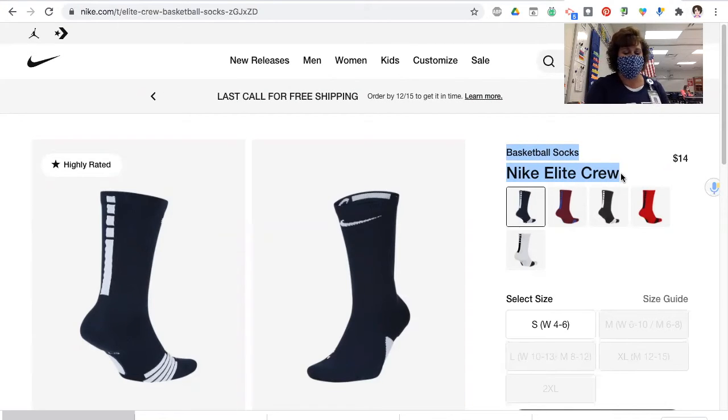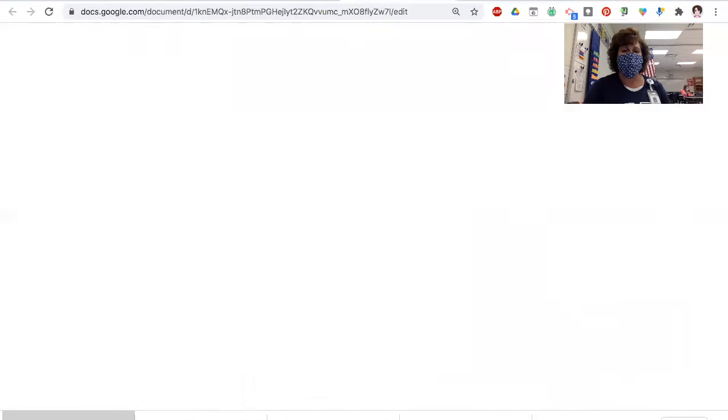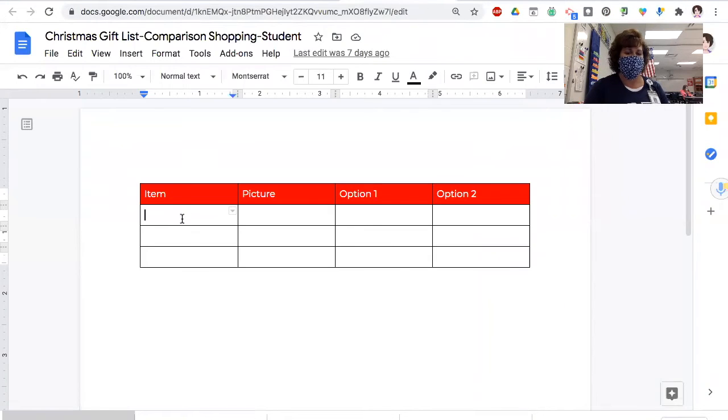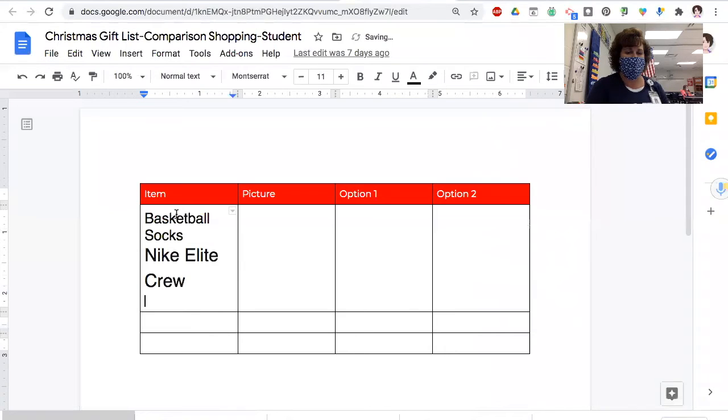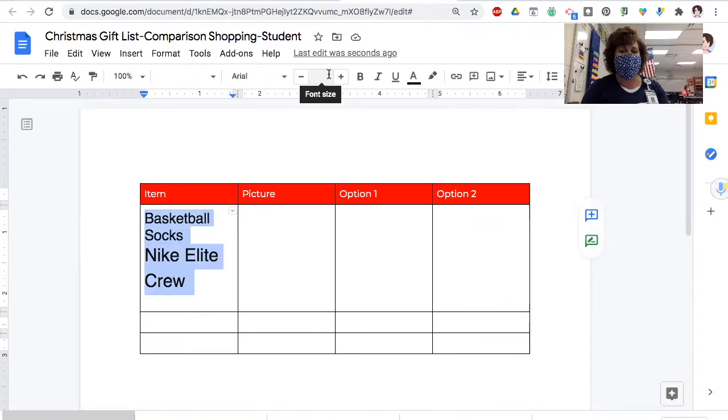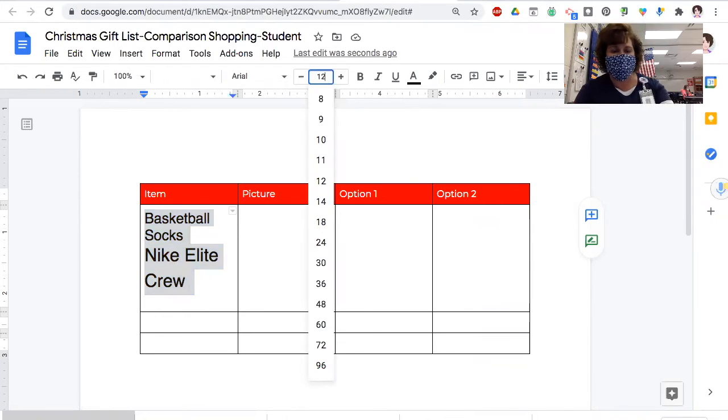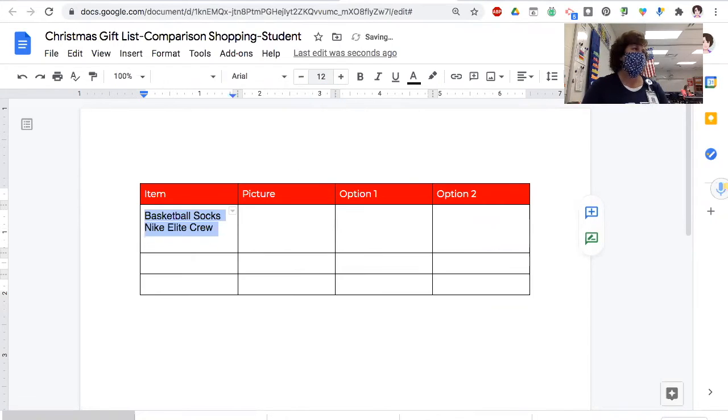So do your Control C. Now go back to your table. You would be in the first row underneath item and do Control V. Now, sometimes it's gonna come in huge and big like it was on the website, okay? All you have to do is, again, select the words and change your font size. We're gonna keep this at 12, okay? Because otherwise it's gonna look really goofy if we have all different font sizes.